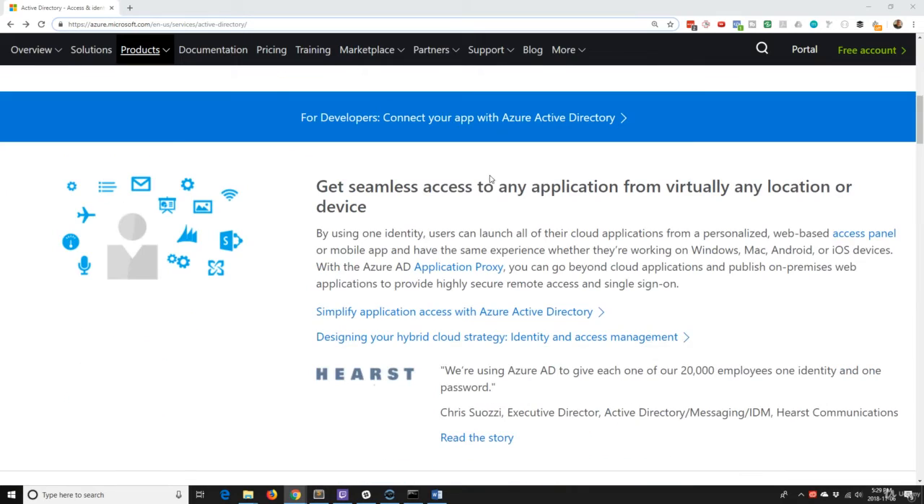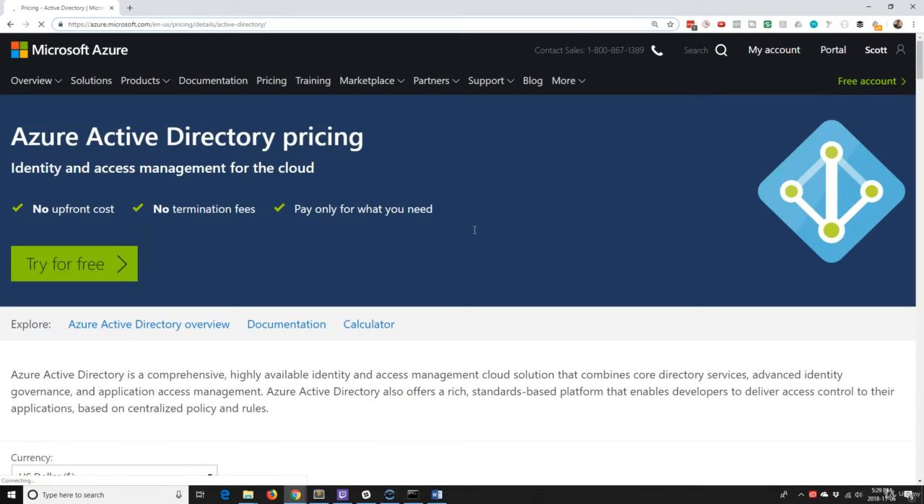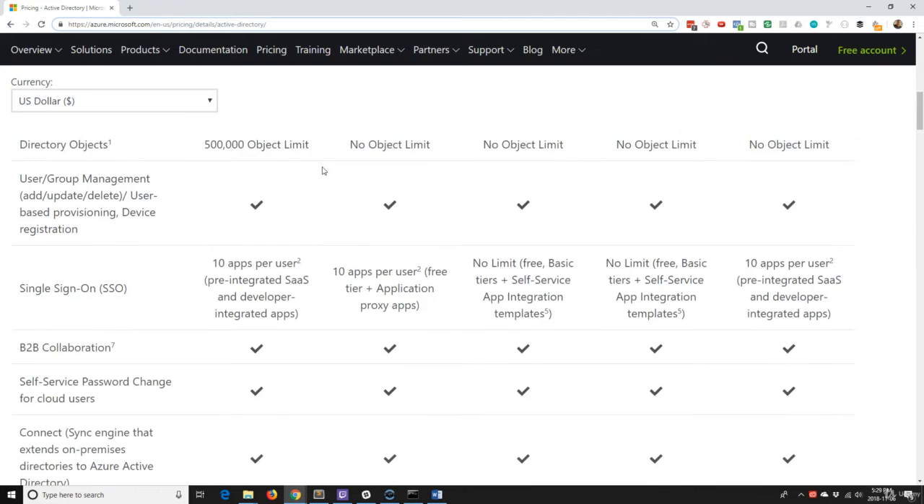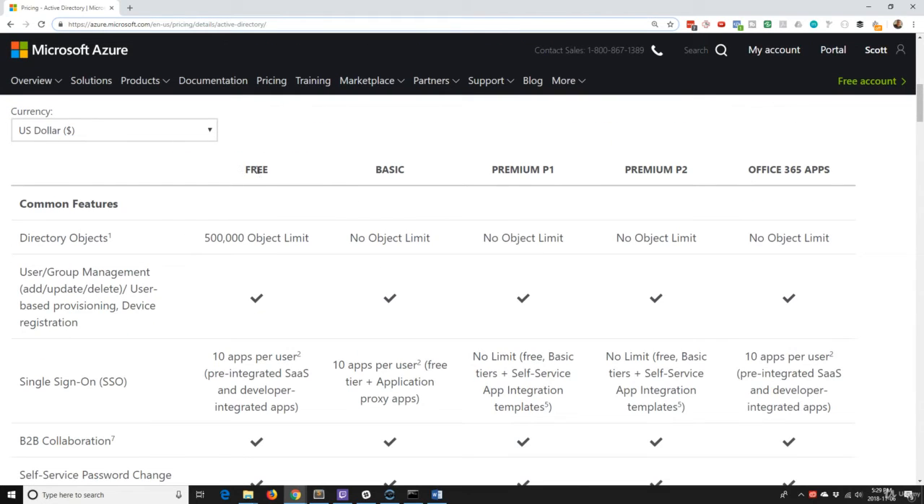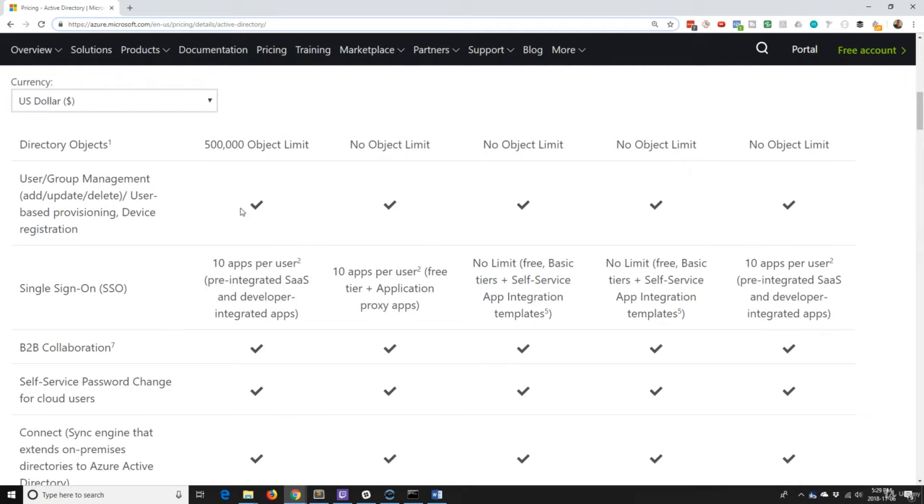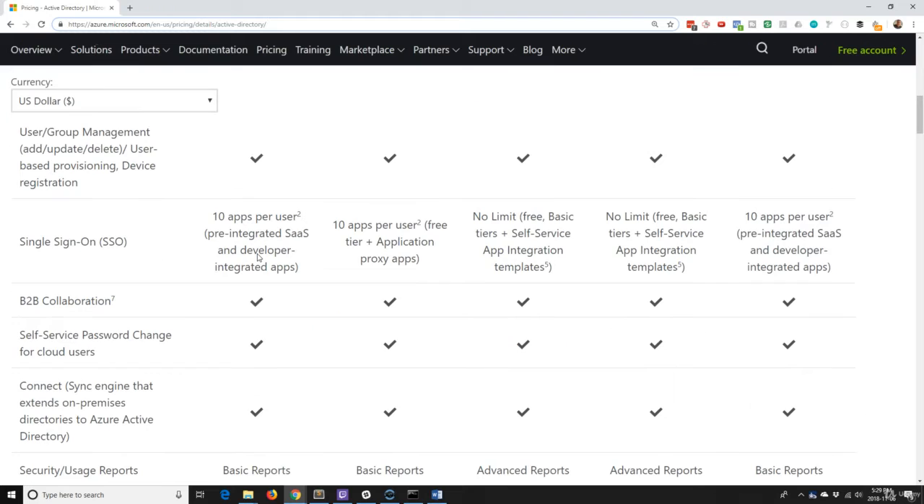Now, Azure Active Directory, as you would imagine, it's just got a lot of features and services. Let's go over to the pricing details tab here. And we're going to see the comparison between the different plans. Now, Microsoft has a free plan for this, so you can very well create an Azure Active Directory account for free, attach it to your subscription, and you basically get a lot of user management, add, update, delete. Up to 500,000 objects can basically use your Azure Active Directory, 10 apps per user, etc.